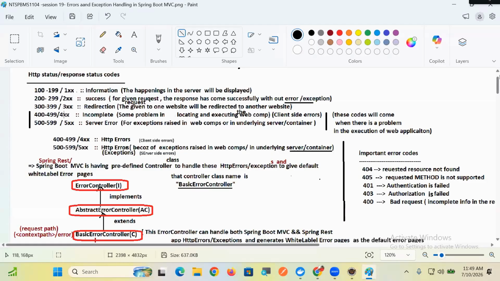What will not come, guys? The error code will not. 400 to 499, 4XX, HTTP errors. 500 to 599, 5XX, HTTP errors, because of an exception raised in the web component in the underlying server or container.